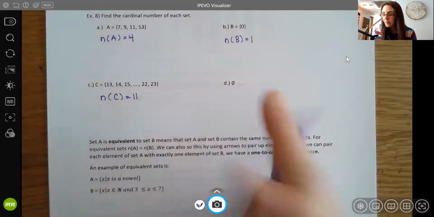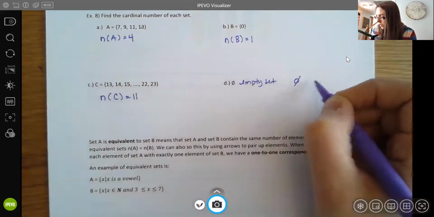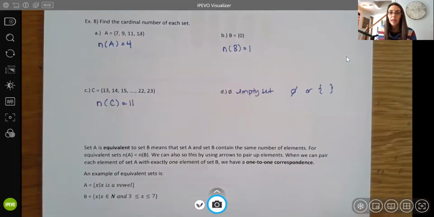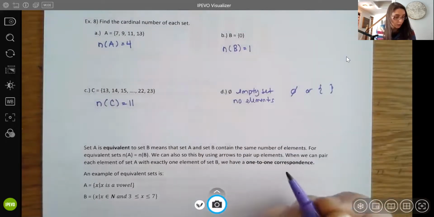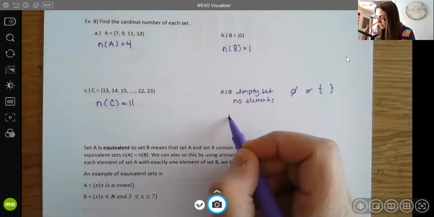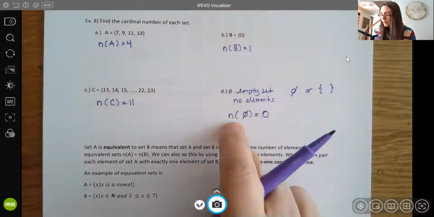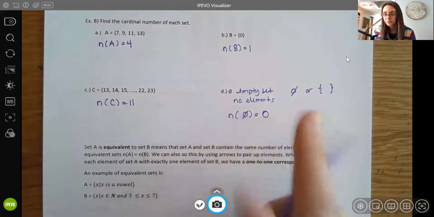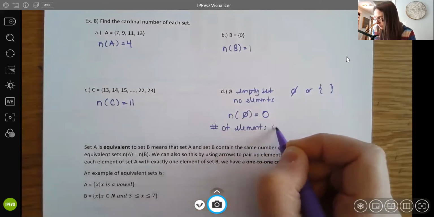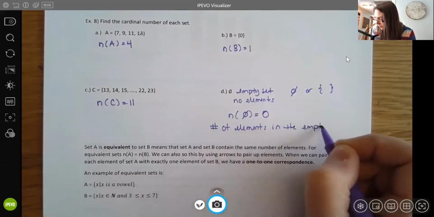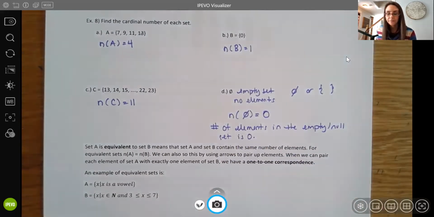Now, the last one is the empty set. And remember, you can write the empty set like this, or you can write it like this. The empty set has no elements. So how do you write this? We can write n of the empty set is equal to 0. The number of elements in any empty set is 0. Empty, also called the null set, is 0, right? There are no elements.